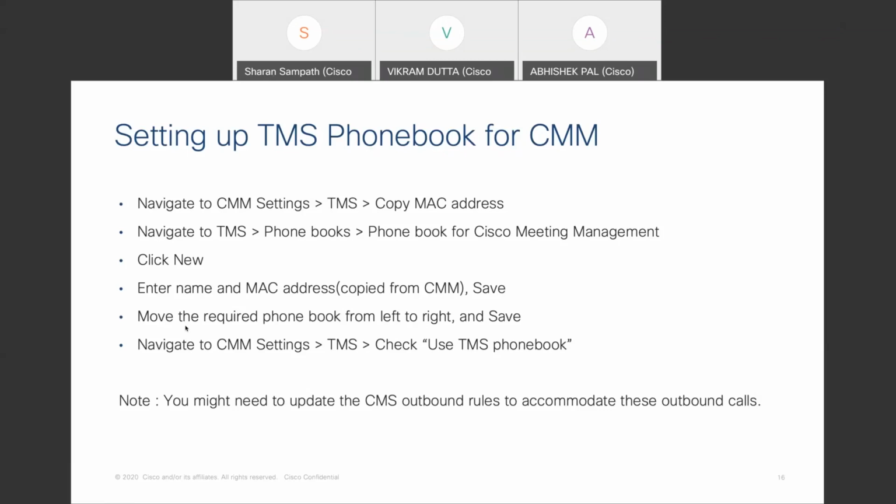Once this is done, you need to go back to CMM on the same page, on CMM settings, TMS, and you need to check the use TMS phone book option so that the CMM is capable of using the TMS phone book.